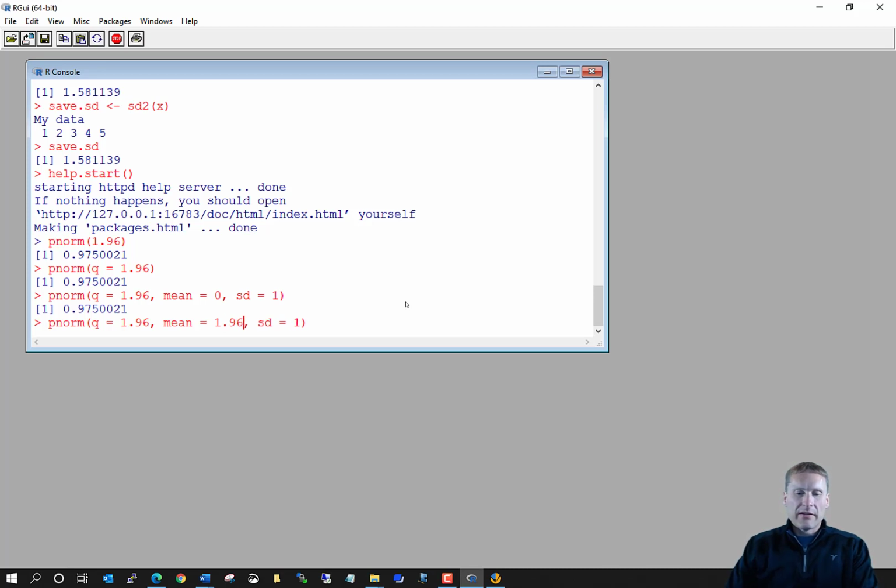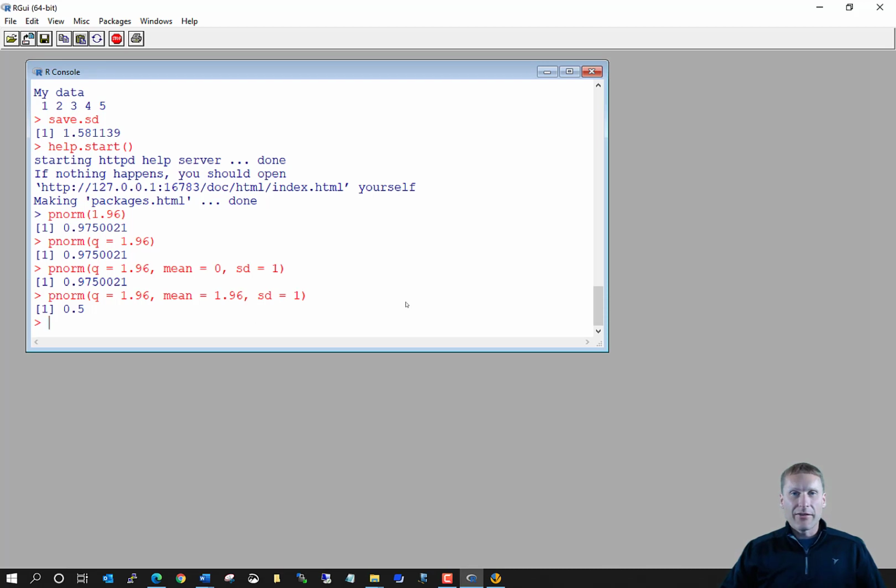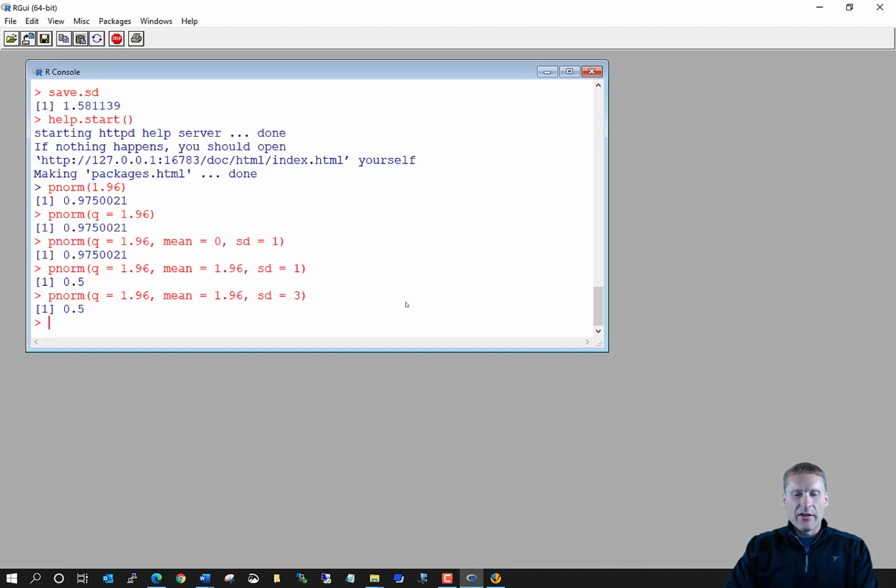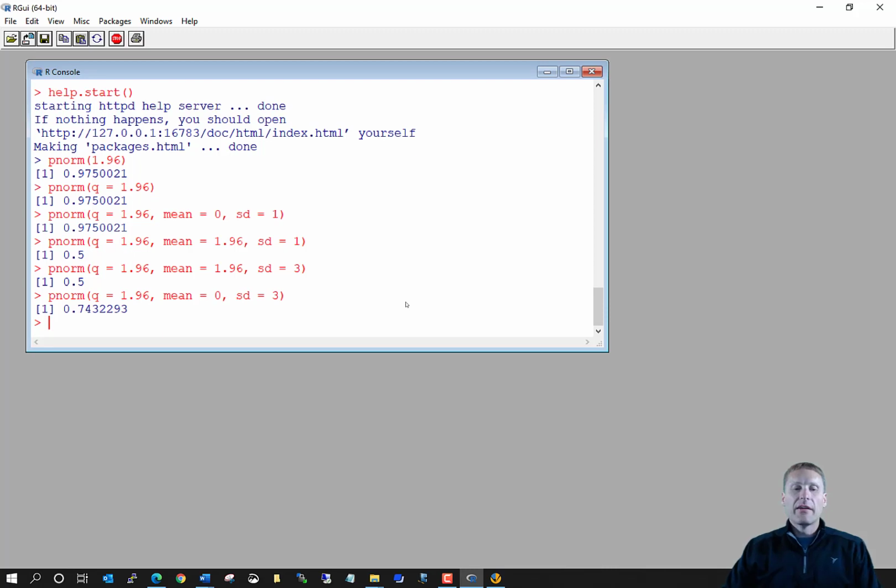So for example, let's say that I use a mean of 1.96. Now you should be thinking to yourself before I hit enter here, I wonder what that corresponding probability will be. If the mean is 1.96, I'm looking for a quantile 1.96. Well, with a standard normal distribution, I know it is centered about the mean. So the probability that I should get back is 0.5. Okay. I could also change the standard deviation as well. And I could do a lot of different calculations.